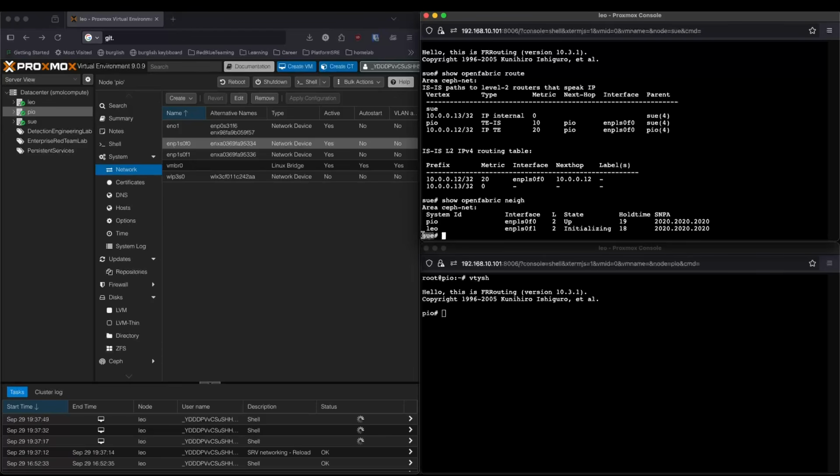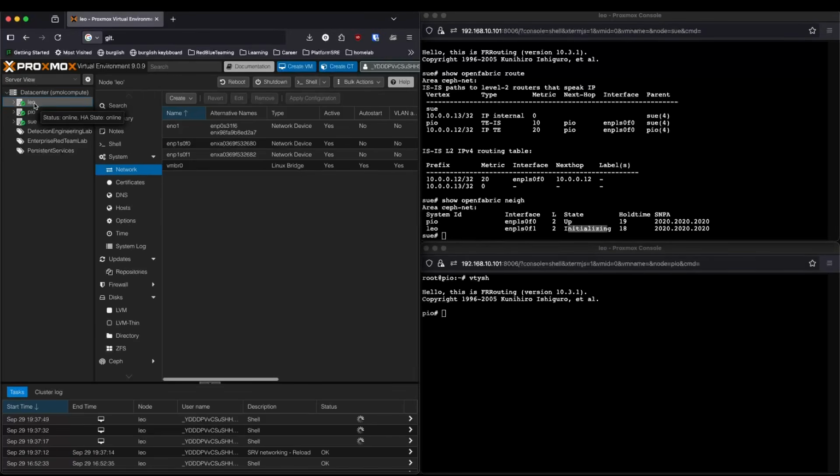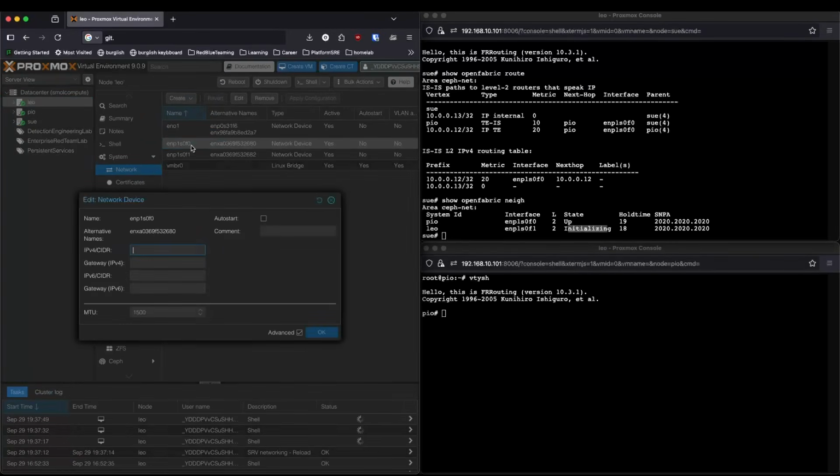So from SU node, we can see that PO is up and Leo is initializing, and this is because there is a mismatched MTU on Leo node. And if we go and do that, there is only 1500 MTU there. So we simply need to change that to MTU of 9000 for the high speed in jumbo frames to go through the 10 gig network interface card.